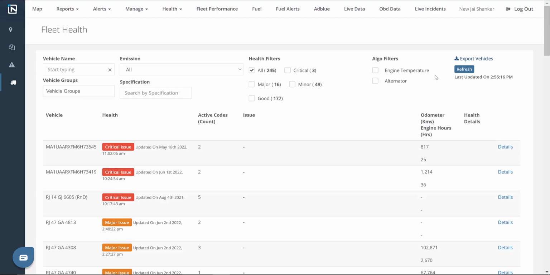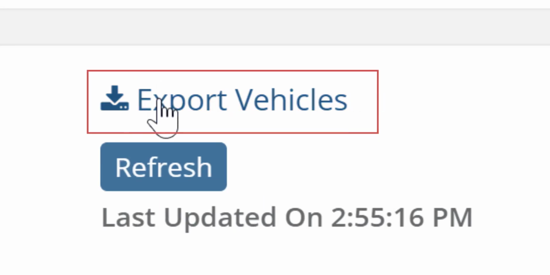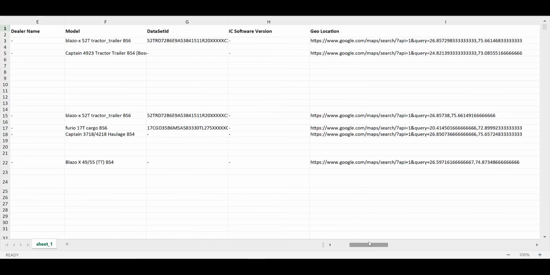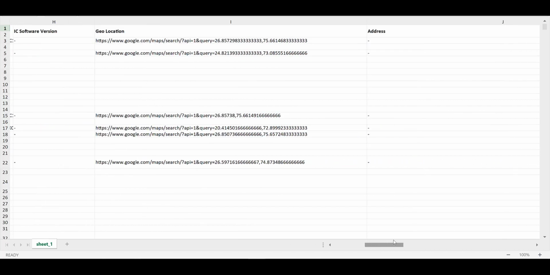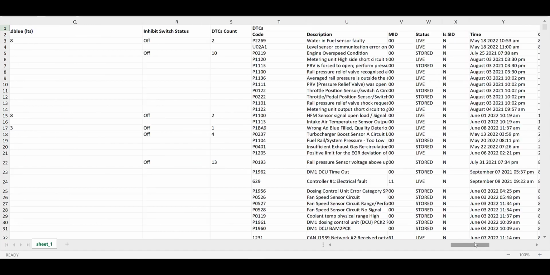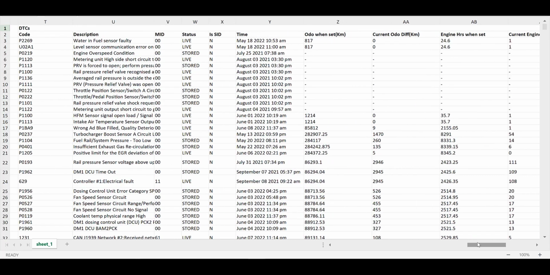As an added advantage, we have an option to export all the data as an Excel sheet using the Export button. The Excel sheet contains all the information like the severity, the vehicle plate number, make, and model of the vehicle, and a detailed description of the issue and the fault codes.